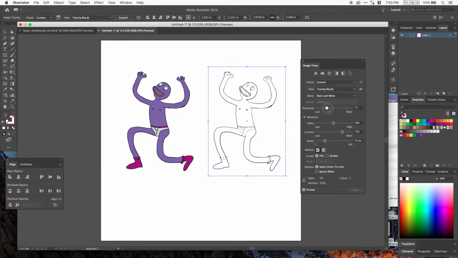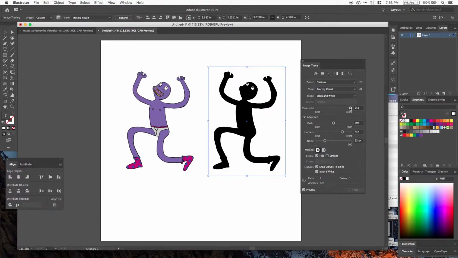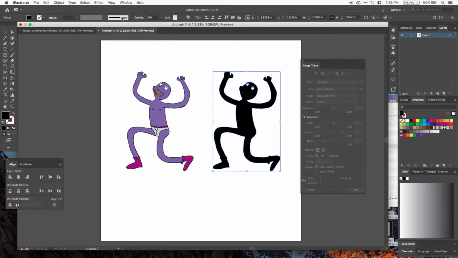That way, as I increase the threshold, this will do everything black. And now if I click ignore white, it still should be everything black. And then if I bring it down just a few, the eyes are like that. And that actually is good. So it's now traced. What I do is hit expand, and now this is a vector object.